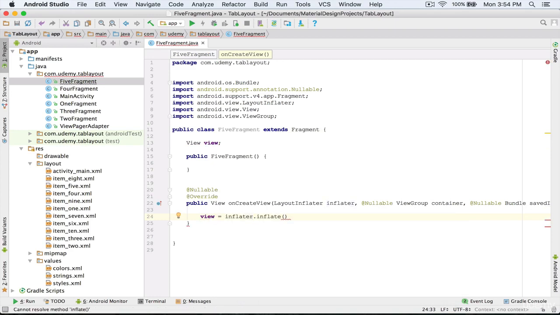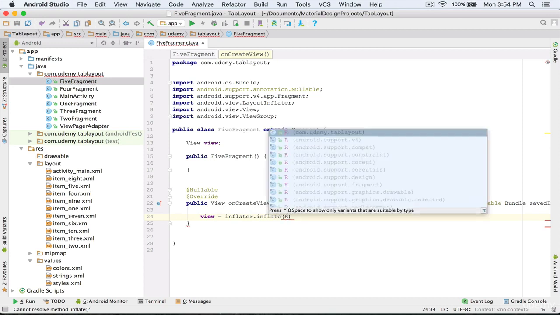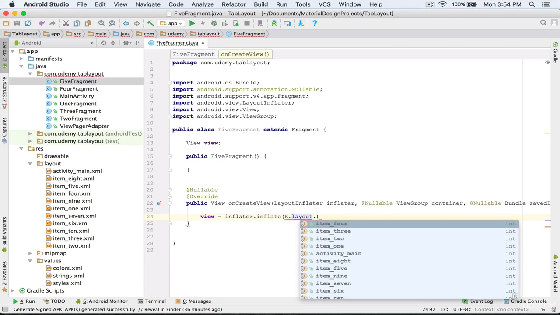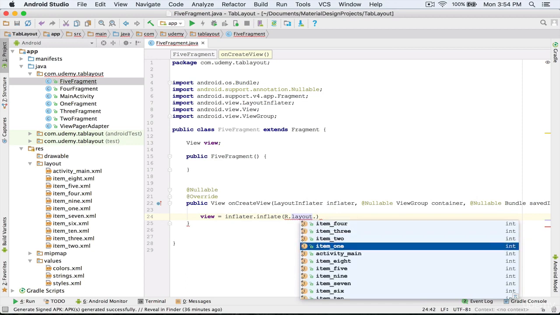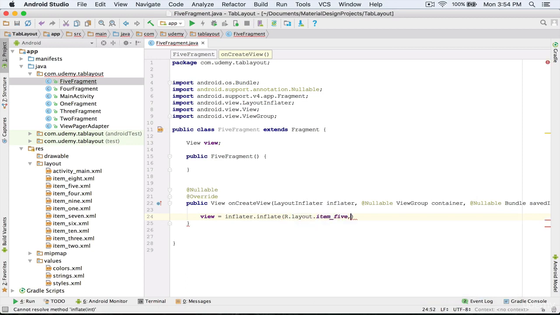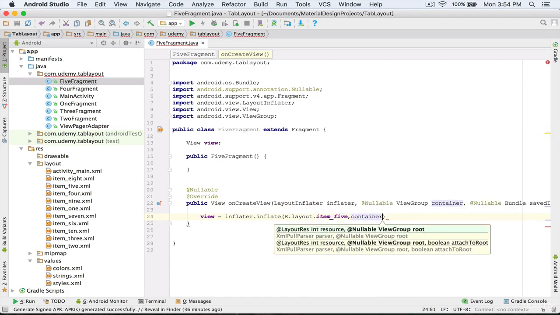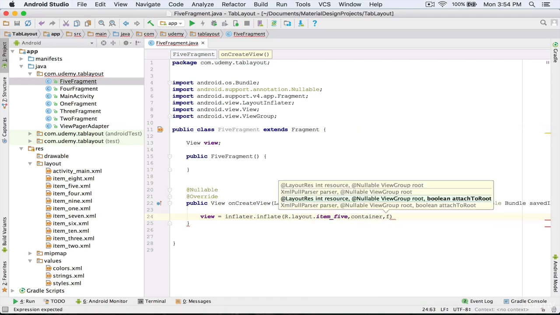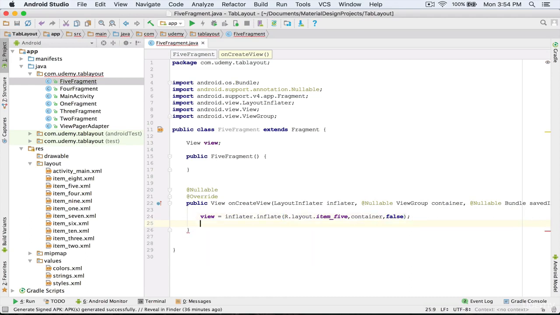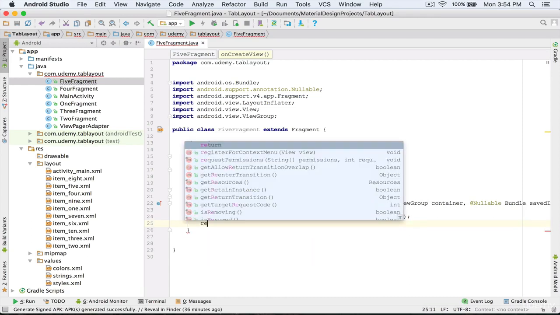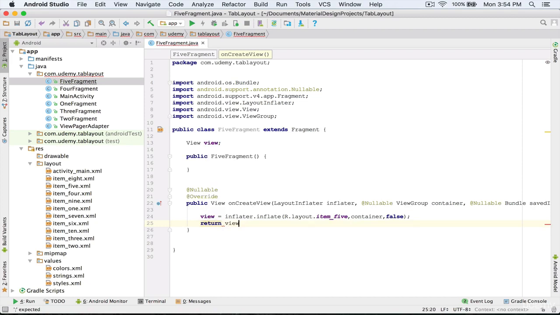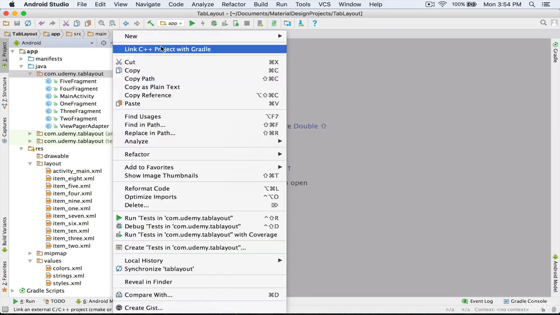For the inflate method, I pass in the layout corresponding to this class, which is R.layout.item5. The rest of the arguments are just like before. I close 5Fragment and create the new class 6Fragment.